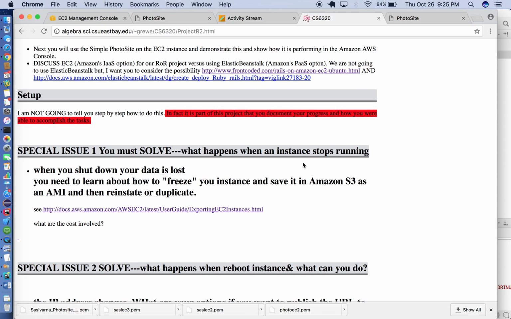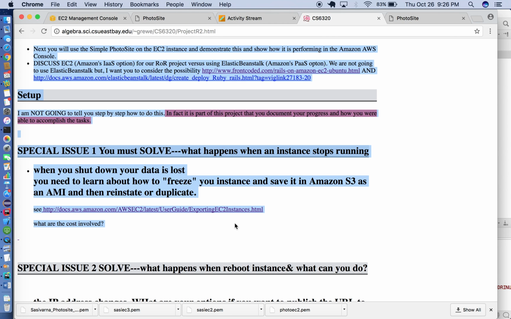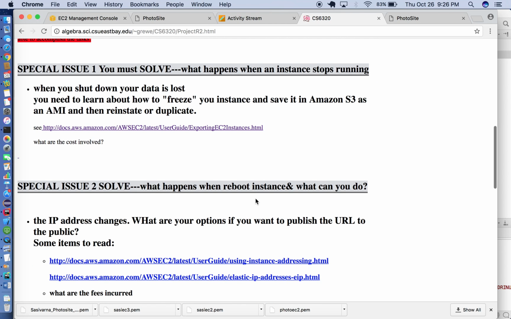For that, I went through the link that the professor gave. Instead of losing the data when the instance is stopped, it will be there in a snapshot that we can create. So snapshots are the option for protecting our data. And in the second issue, rebooting the instance, it's like completely losing the connection.